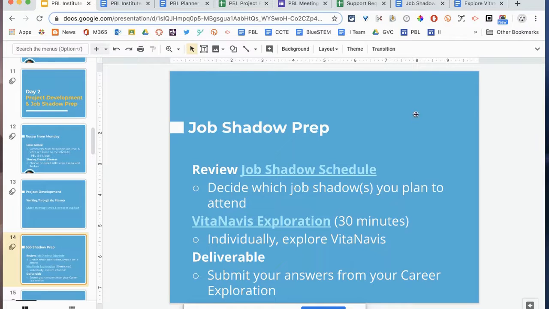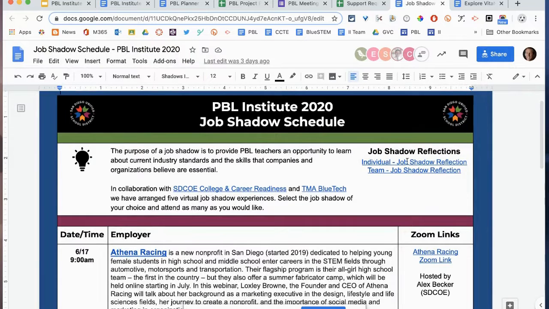If you take a look at the schedule, you'll notice that we have 5 virtual job shadows available. Your job today is to figure out where you are going and where your teammates are going. So when I say that, you can choose individually where to go, or you can work as a team and kind of divvy up where to go.